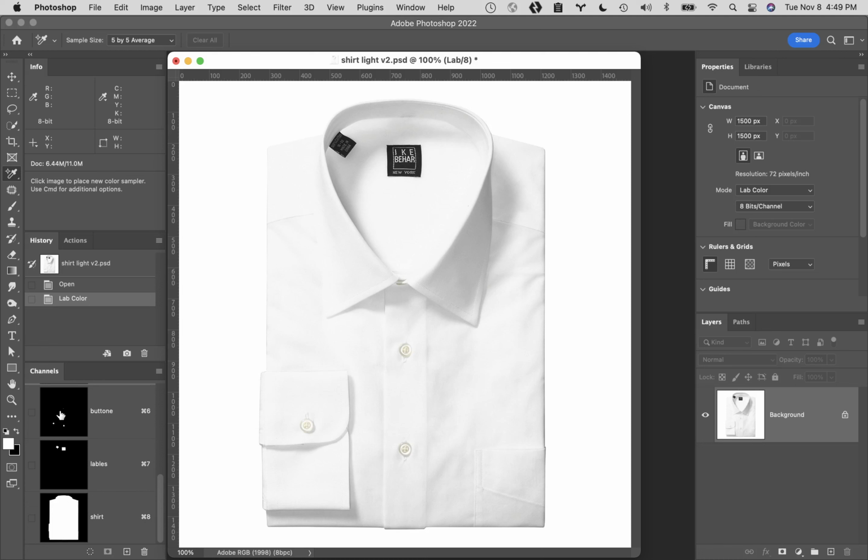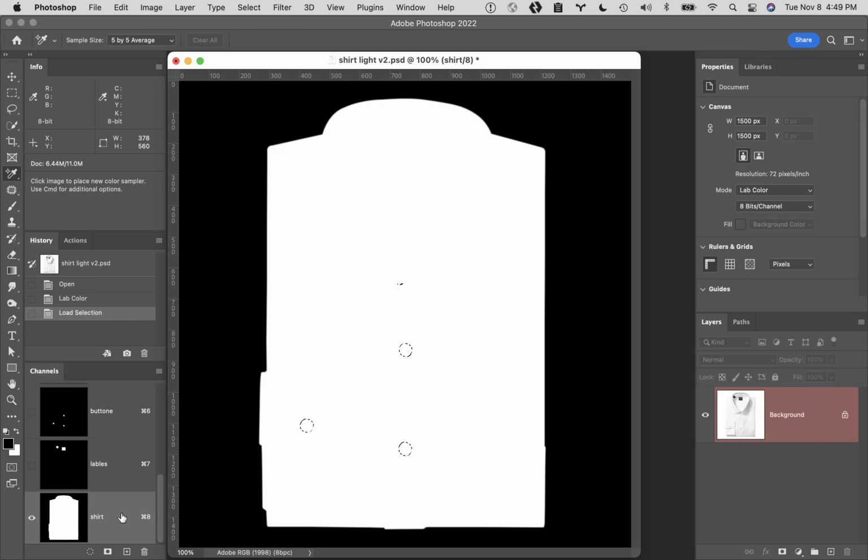Hover over the buttons icon. Don't select it. Just hover over the icon. Hold down the command key and click. It loads it as a selection. Come down to the shirt now, and you do need to select the shirt. And you'll see you've got the little buttons selection going, and you need to fill it with black. Option delete if black is your foreground color. Command D to deselect. We're going to do the same thing with the labels.